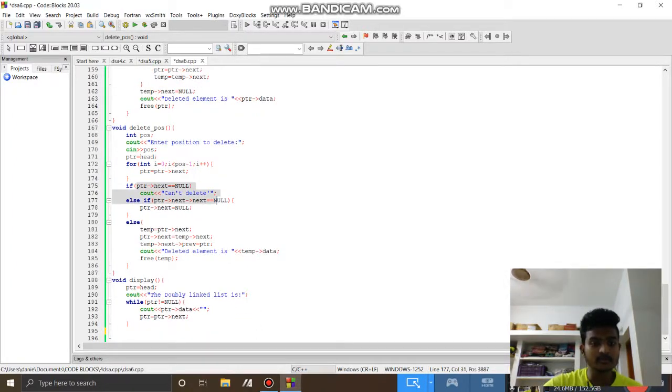If this condition is true, it will go to the next line, and we can delete, and it goes to the else spot, and if it's not true, it will go to this else spot, and it will delete the element, and the deleted element will print here using this command. And this is the display. We reach the last page of the code.